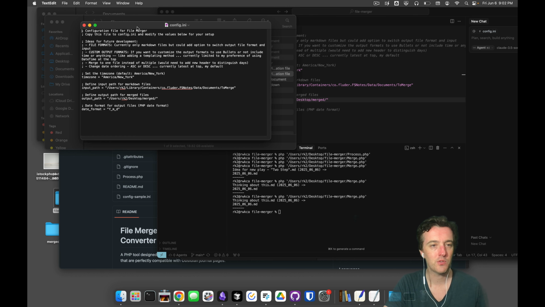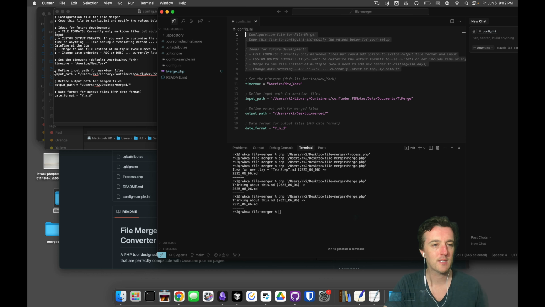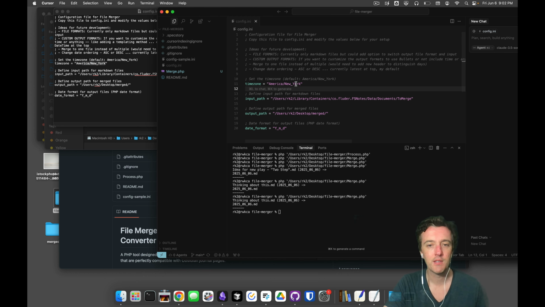Really simple to configure. It's a little easier to see in a text editor because it grays out the comments, obviously. But you could just make it simpler by deleting these comments before the semicolons. It's set to New York time zone.